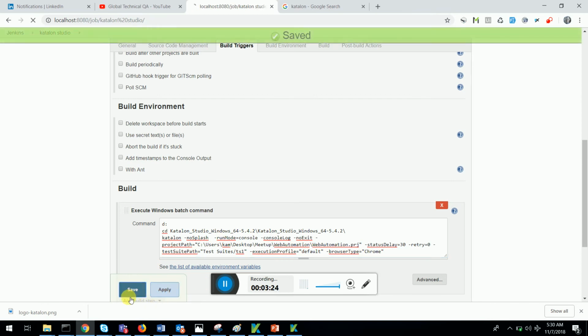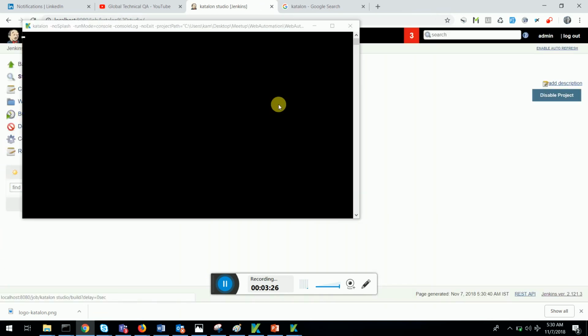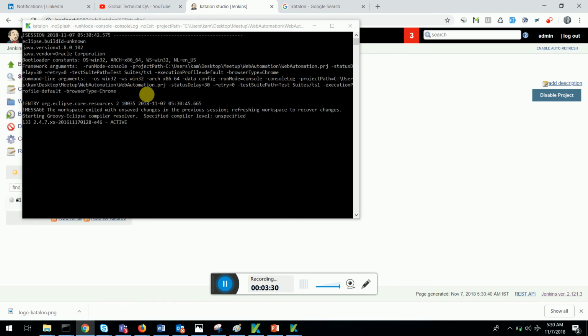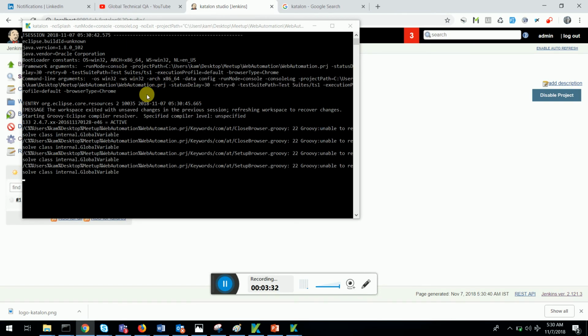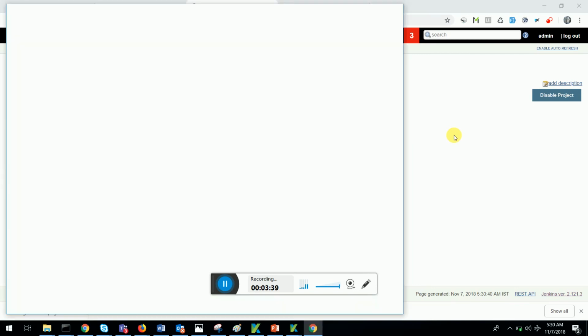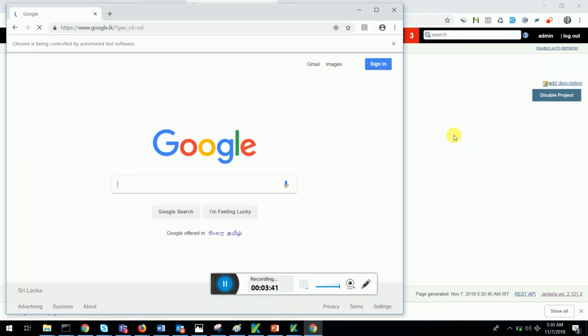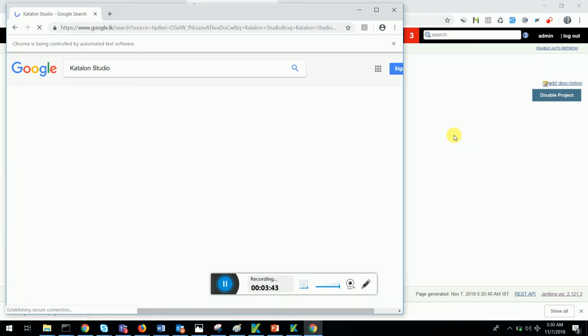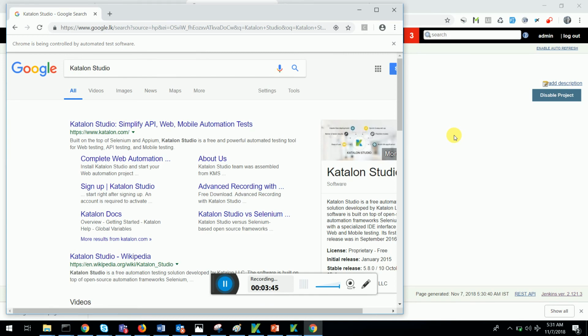Apply, save. Now we run the build and see if it's working fine. You can see that it's getting executed. This is through Jenkins. There you go. You can see you can integrate your Katalon Studio with any build server. So this is done through Jenkins. Now the execution is done through Jenkins.